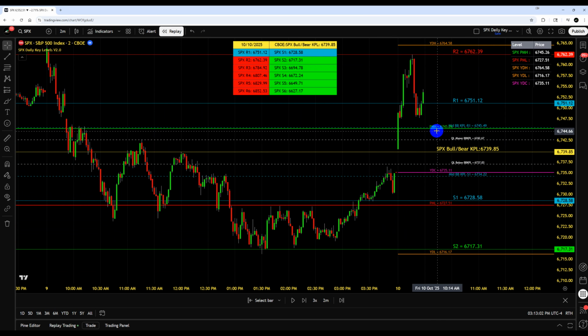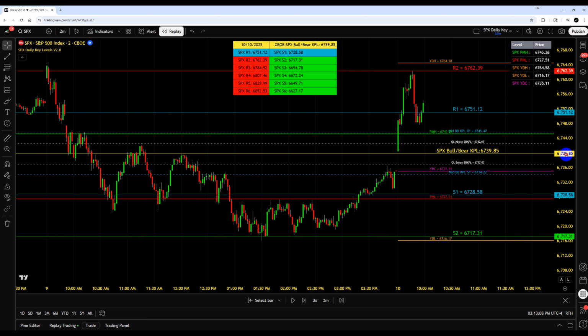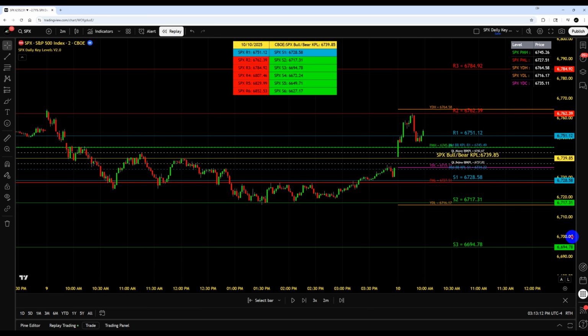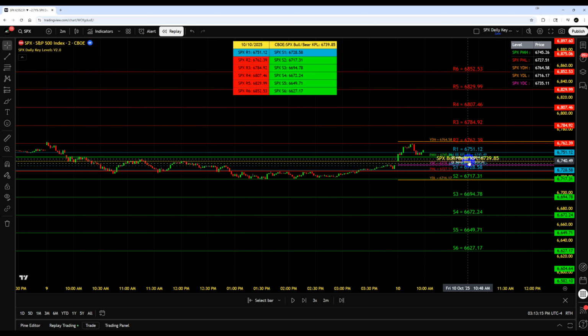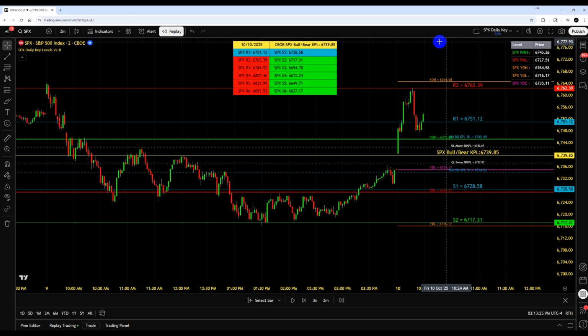So keep in mind that these are the levels that are shown by default. So you have the bull bear key level, the main R levels R1 through R6, and the main levels S1 through S6. You also have the YDH, YDC, and YDL, and the PMH and the PML. You also have the first midpoint above the bull bear KPL, the first midpoint below the bull bear KPL, the first QL, which is the quarter level above the bull bear KPL, and the first QL below the BBKPL.